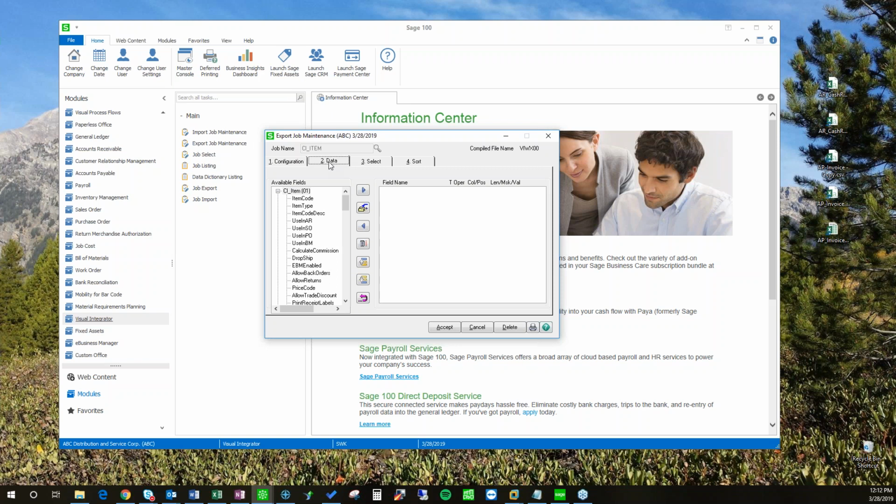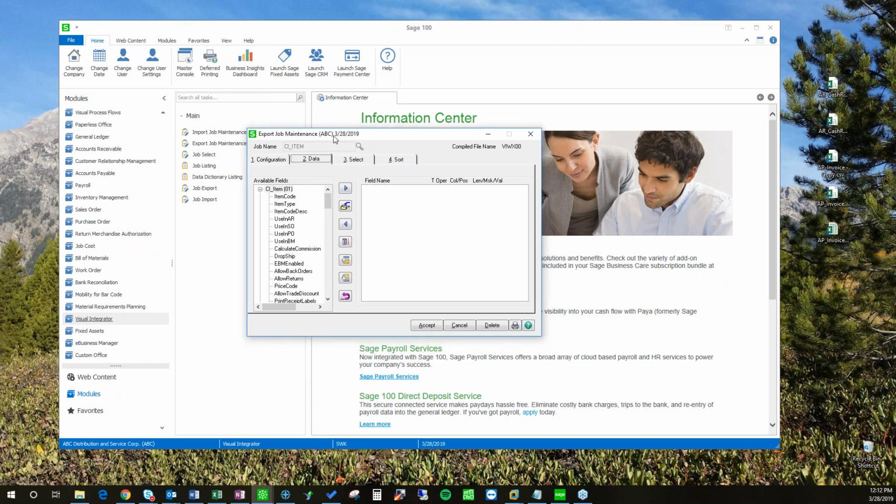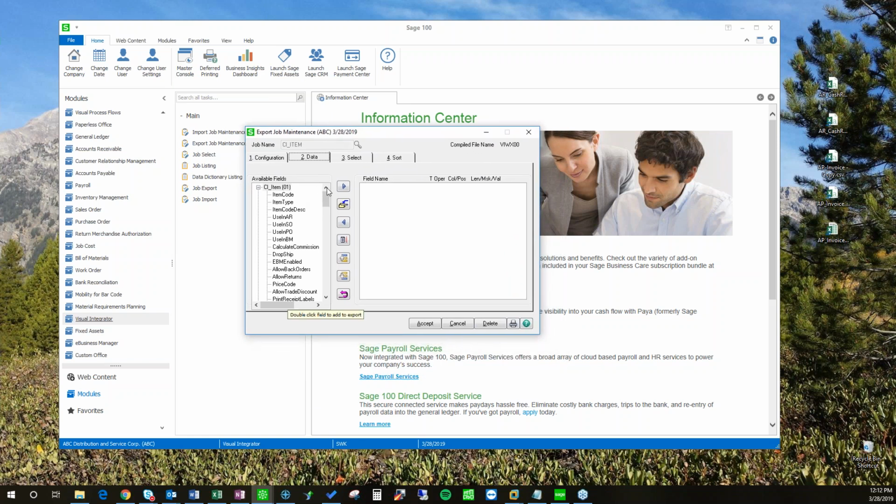The second tab, data, is where you're going to really be doing most of your work. Again, those of you who are familiar with this will probably already know exactly what I'm talking about, but you can use the arrows here to add whatever fields you want to your export. So say I just wanted to add a couple of fields. We just wanted to see the item codes in a list and their description and maybe their type. Then you can just hit the arrow on each one and it'll populate them in the list to the right.